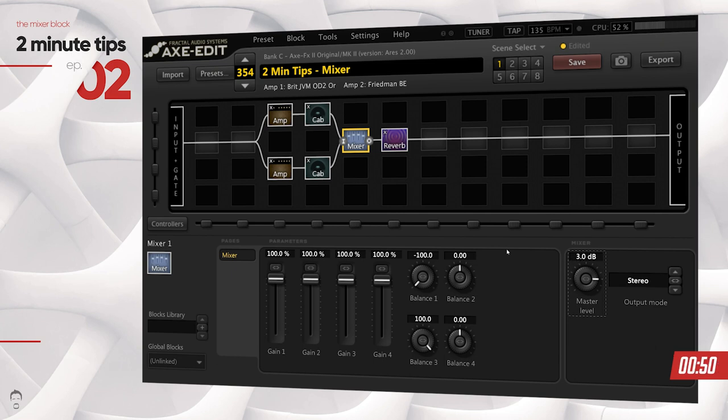Sounds fantastic, and you can also use the individual faders of gain 1, gain 2, gain 3, and gain 4 if you want to control the level of individual lanes. So if I push gain 1 down, what that's going to do is take everything in lane 1 and push the volume down to 48%. So this is how it sounds.